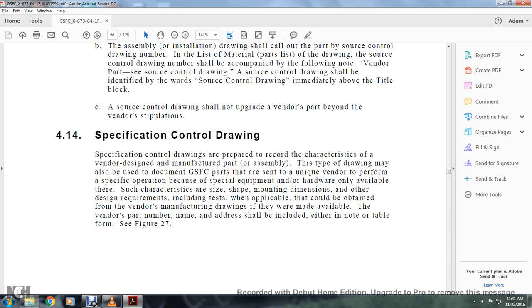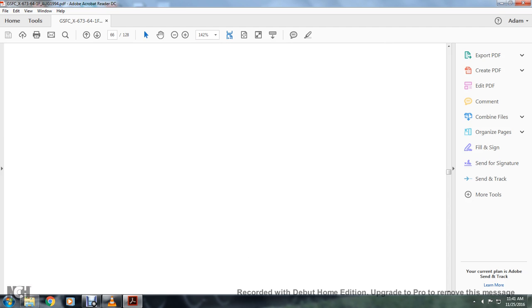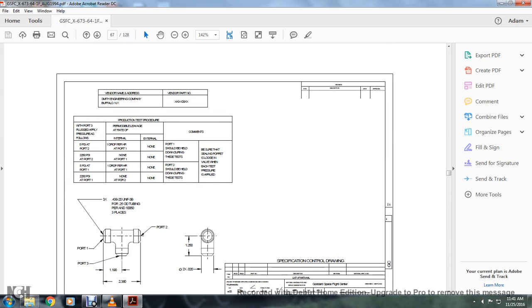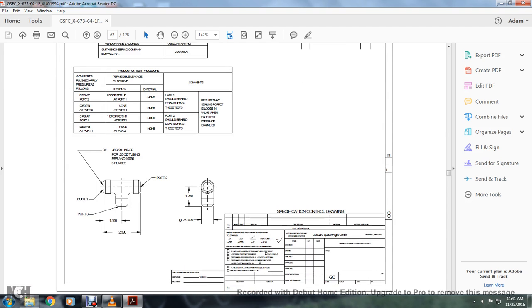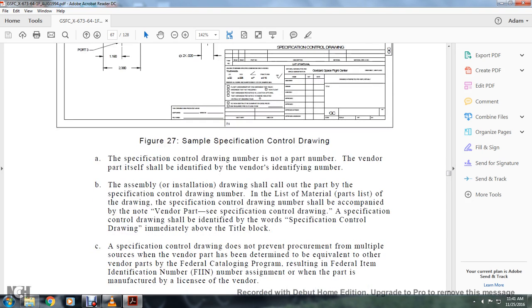The vendor part number and address shall be included with either note and table form, or figure 27. Figure 27 shows the name of the vendor and the part available in the specification control drawing. The specification control drawing number is not a part number. The vendor of the part should be identified with the vendor's identifying number. The assembly or the installation drawing shall call out the part of the specification control number.